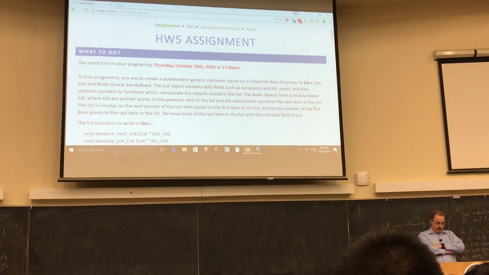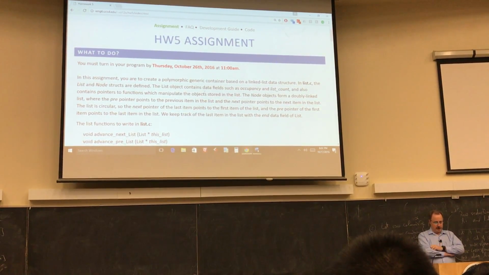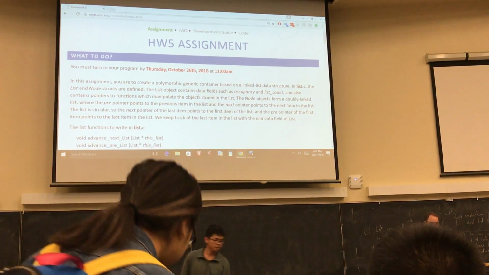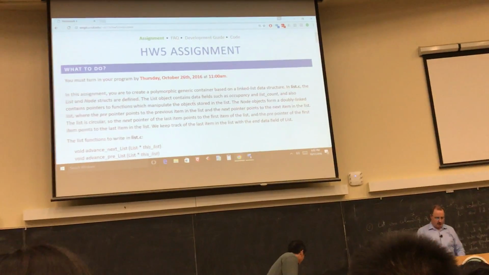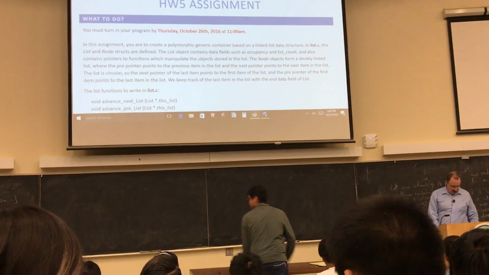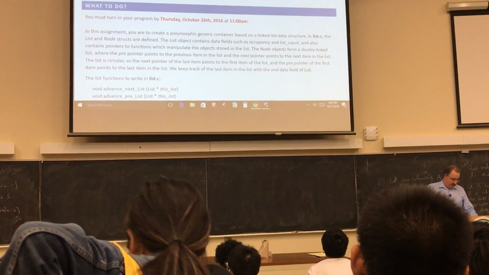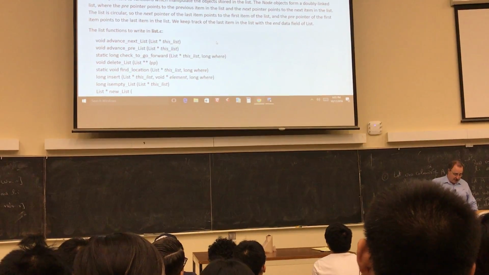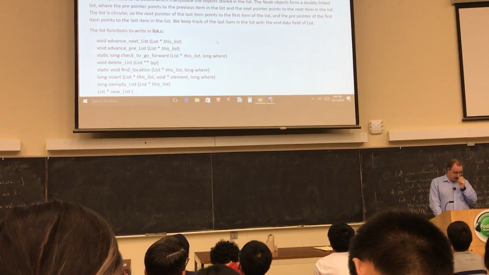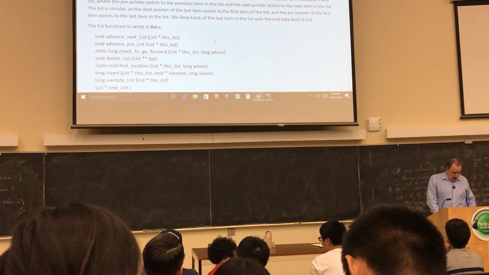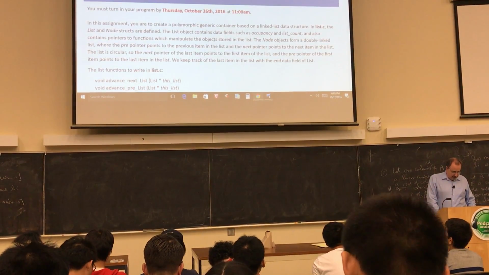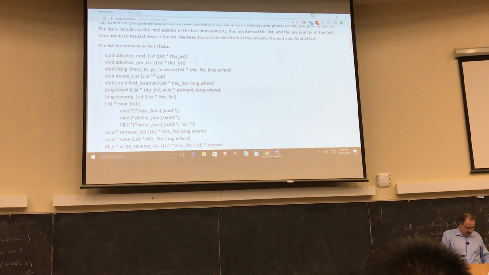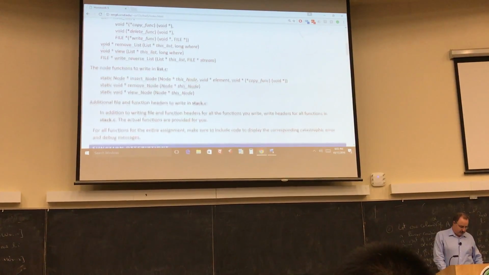This assignment is typically one that a lot of students think is the hardest one of the first half of the quarter. If that means anything, all of them are meant to be challenging, and they have different levels of challenge. Definitely, some things are easier for other people. So this assignment is a circular linked list, and it's a polymorphic generic container. And these are the functions. It's all in C only, and these are the functions you'll be writing.